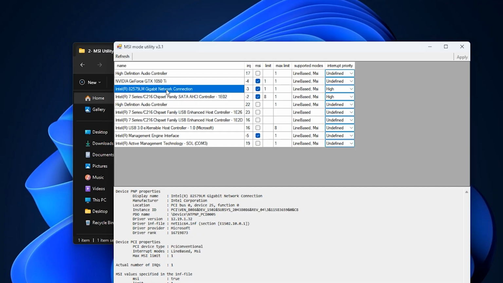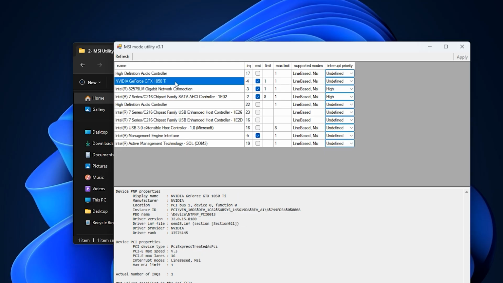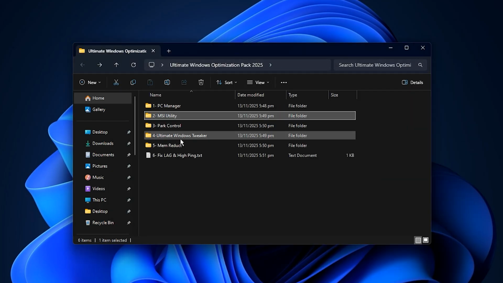Find your network adapter in the list and set its priority to high to improve network speed and reduce online lag. Then, locate your GPU and set its priority to high as well to enhance graphical performance. Once both are selected, tick the boxes next to them to enable MSI mode and click Apply to save your settings. By doing this, you're ensuring that your most critical hardware components, the GPU and network adapter, are running with top-level responsiveness, helping eliminate micro stutters and boosting frame stability during intense gaming sessions.